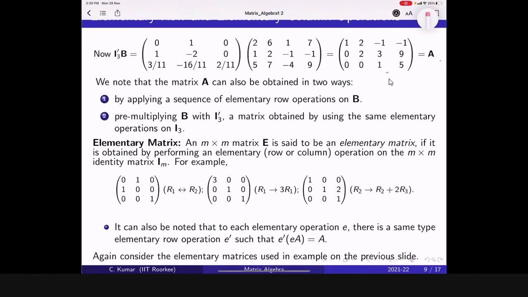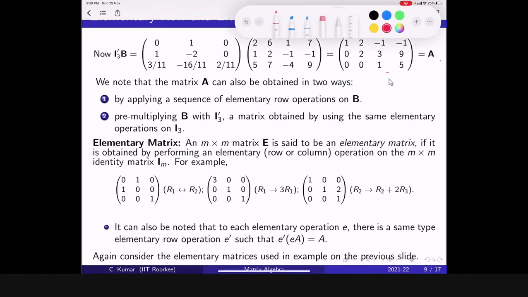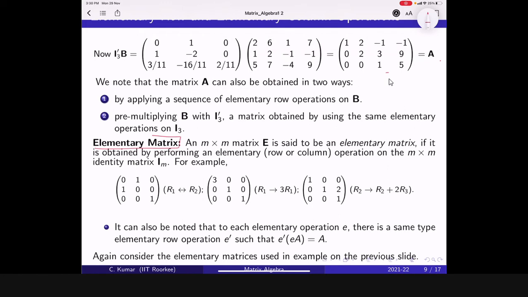All right. So now let us see this elementary matrix. Definition of the elementary matrix. So elementary matrix is a square matrix, and it is obtained from an identity matrix by performing a single row operation. Okay, so a matrix of order m cross m is said to be an elementary matrix if it is obtained by performing an elementary operation, just one operation.